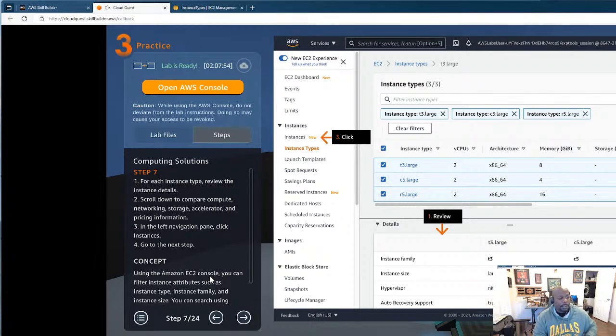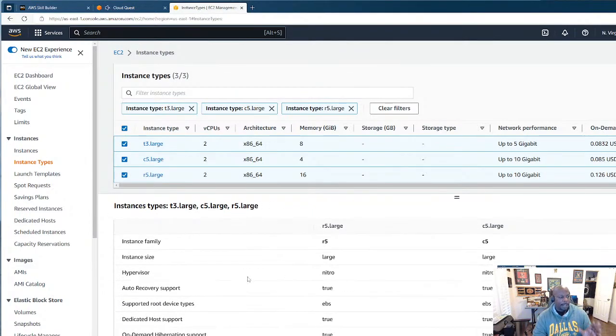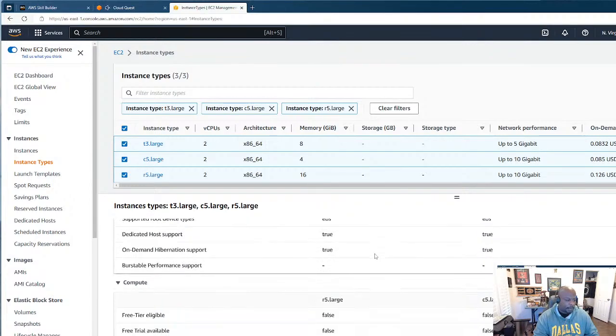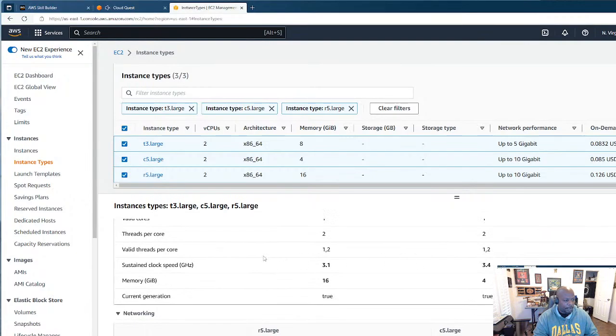Using the Amazon EC2 console, you can filter instance attributes such as instance type, instance family. All right, so it just wants us to do what we did, right? We checked each of these boxes, and now they have a side by side comparison telling you everything about them, right? So as you can see, the instance type here is all large, dedicated host is supported on EBS, elastic block storage. Okay, uses all the same architecture, so it has different cores and then different memory types.